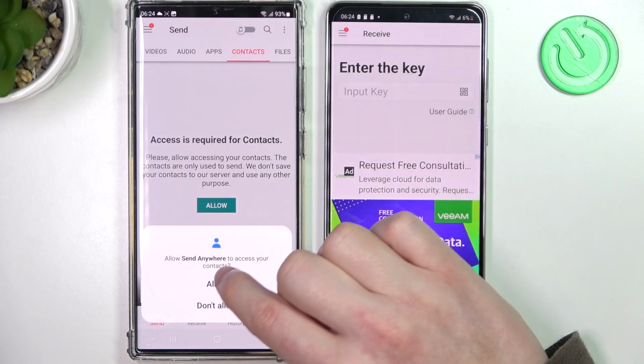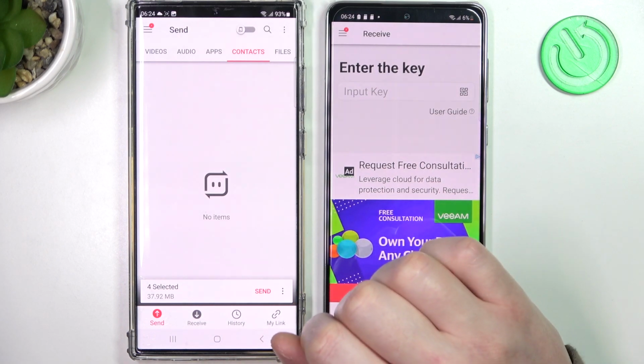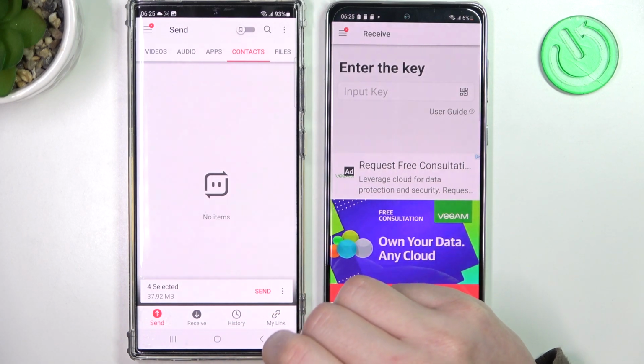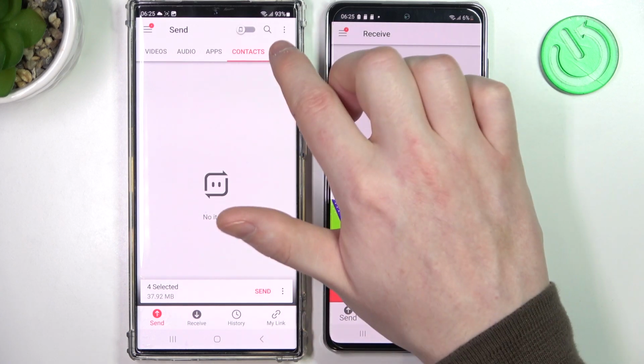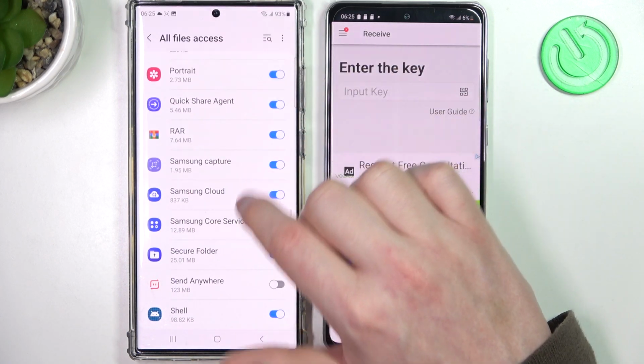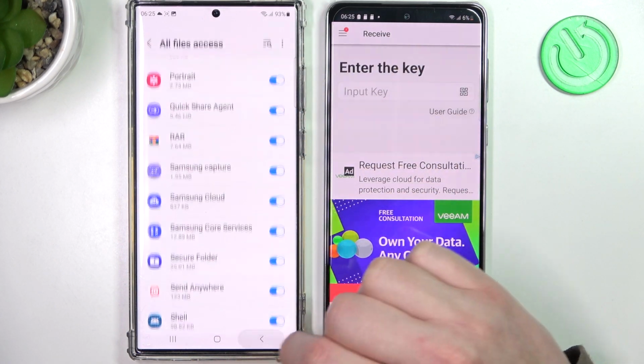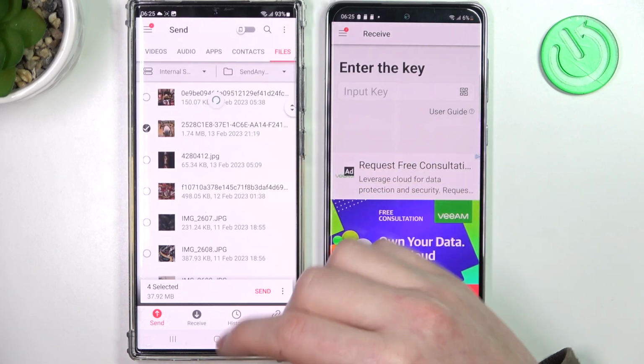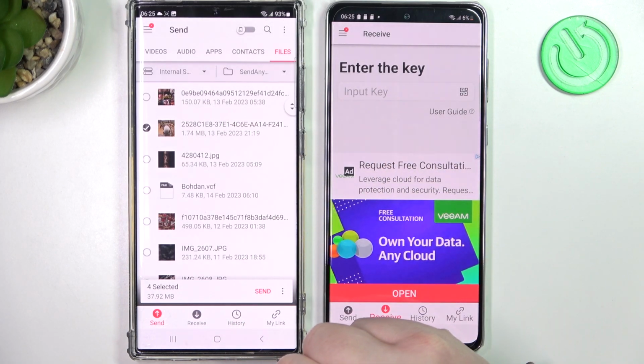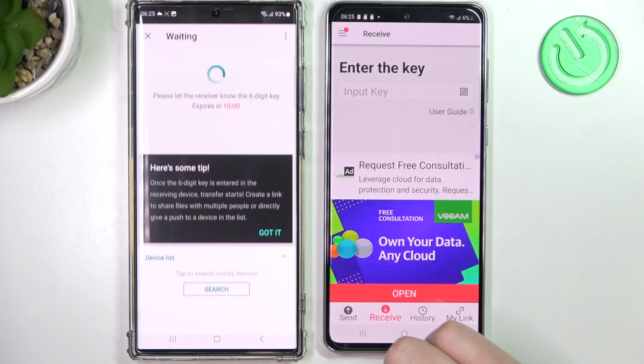You can use the contacts on this phone. I don't have any contact set up, so they're not visible. Sorry, but if you have any, they should be visible right here. And files, but we need to allow all file access first. And here you can see everything that is on your phone. Now, when you're ready, click on Send.